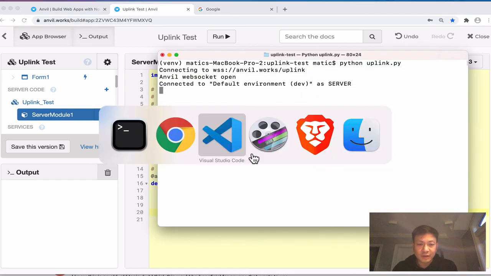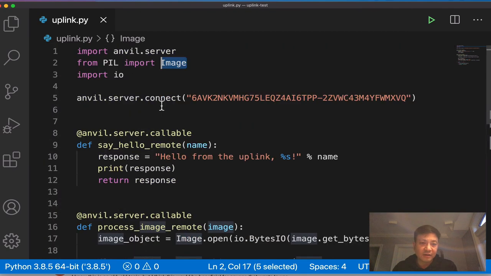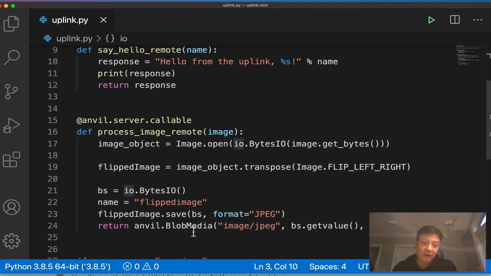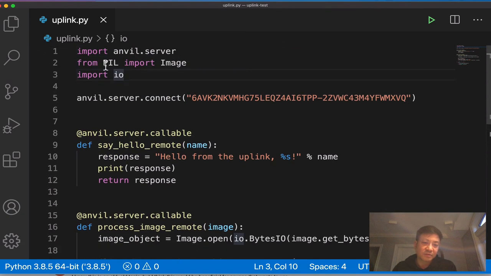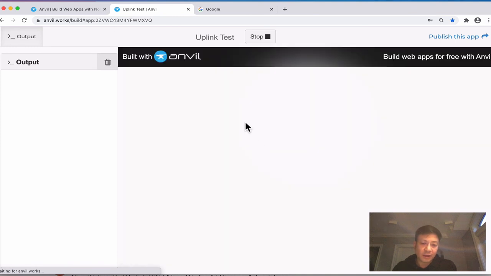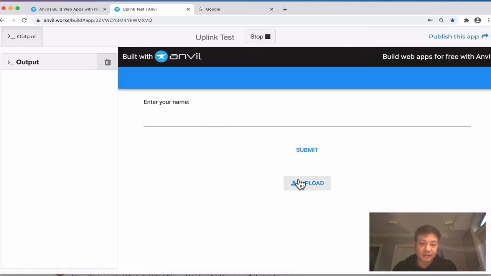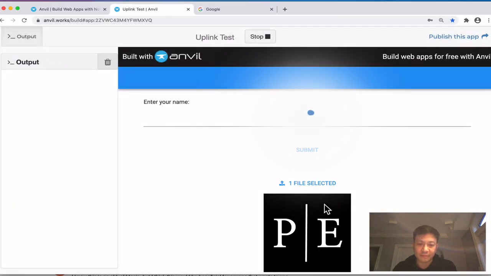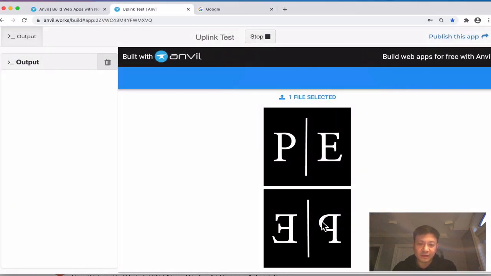And so the uplink file, you can again load any library you want, or you can do anything you want on your side of things, including processing images using this pillow image library, and it will work just like it was working using the Anvil server side code. And I'll show you this one more time. It's processing and it shows you the flipped image. Okay, so that's it for uplink.